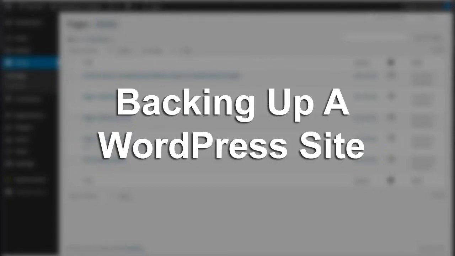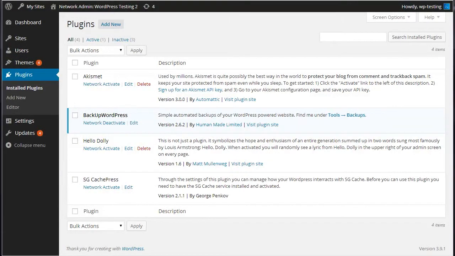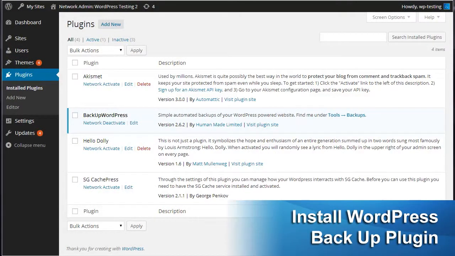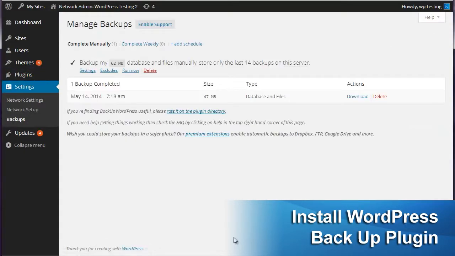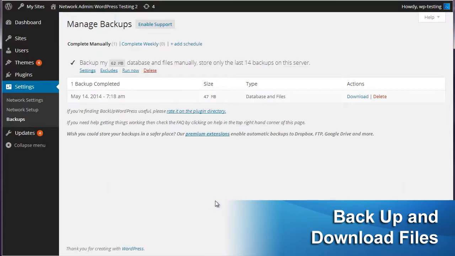This is a demonstration of how you can add a backup plugin to WordPress. First of all, you install Backup WordPress into your WordPress system. The next thing you do is you run the backup, and the database and files will be consolidated into a zipped package that you can download.